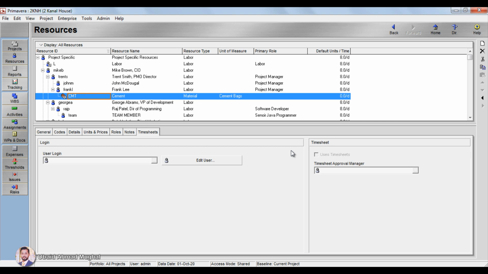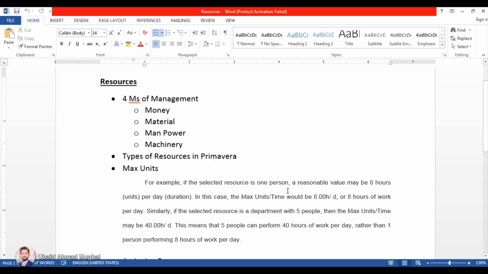Now what are maximum units? So the maximum unit says, for example, if the selected resource is one person, a reasonable value may be 8 hours units per day. In this case, the max units time would be 8 hours per day, or 8 hours of the work per day. Of course, you know that the international working hours are 8 hours per day.